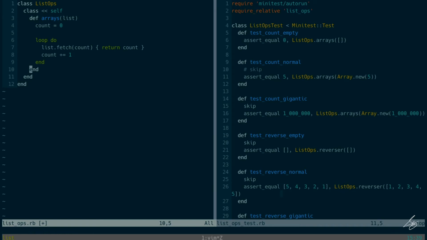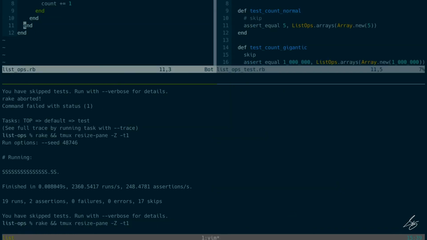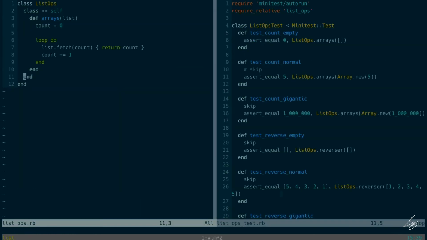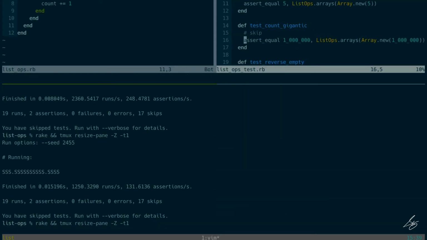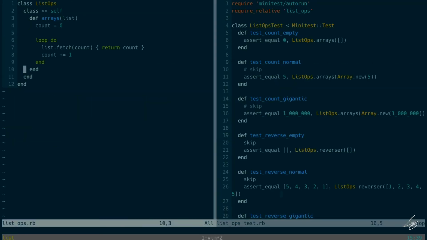And actually, we don't have to return count at the end there because we are explicitly returning it when we run off the end of the array. And so test count gigantic should work too. And now we're going to use this method, I think, in pretty much every other case here, because we're going to pretend there's no built-in count or length on array.